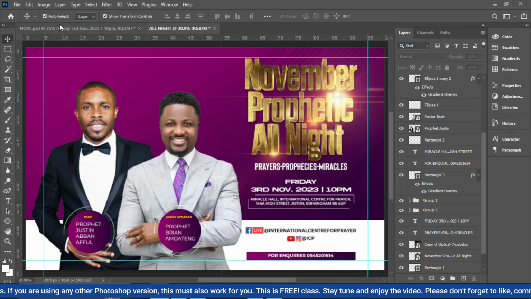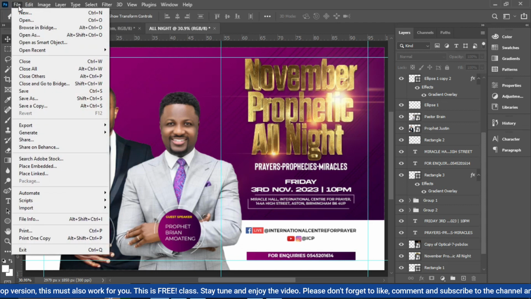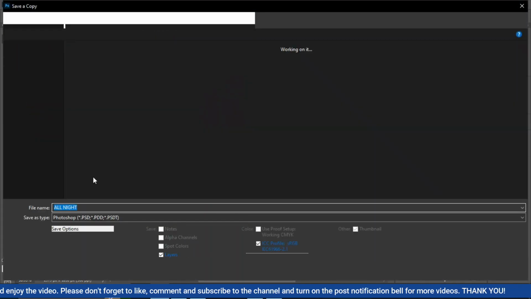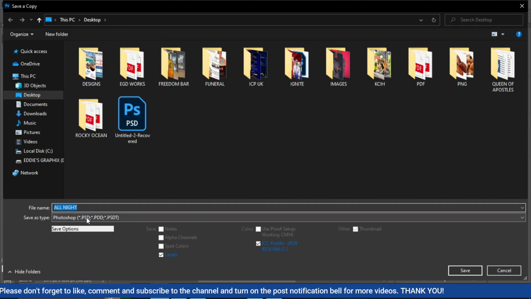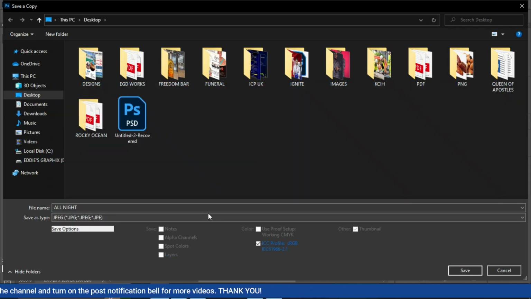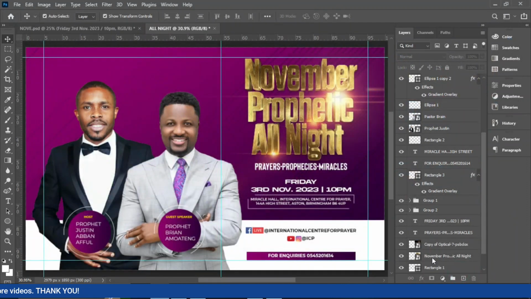So when you are done, how do you save your work? I've taught you how to save your work. So go to file, you can come to save a copy, click on save a copy. Then come to the type here where you see the PSD, change it to JPEG, this one. Then go ahead and make sure you save it onto desktop. Then go ahead and click on save.